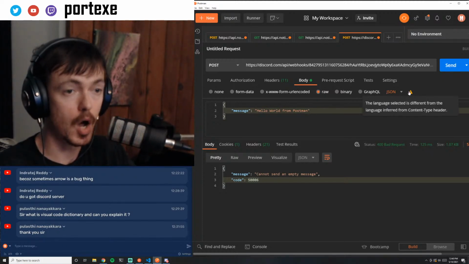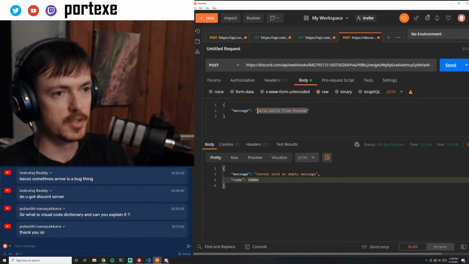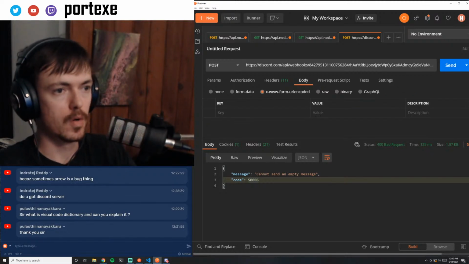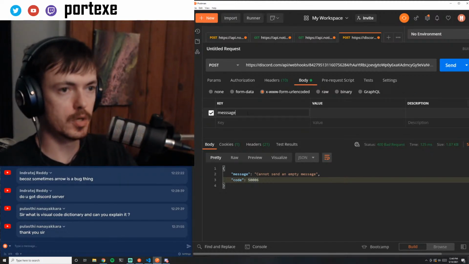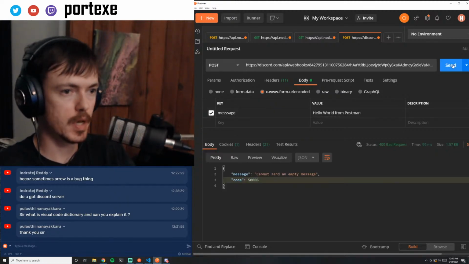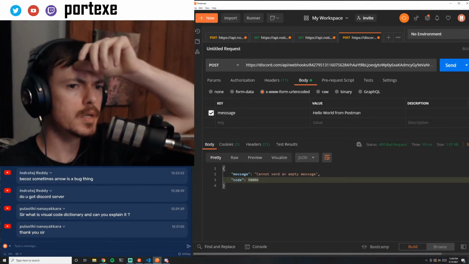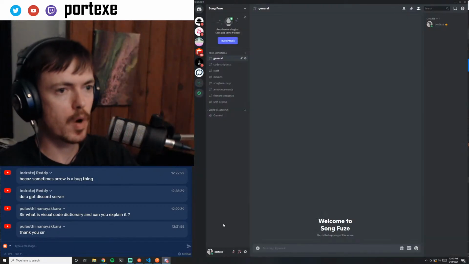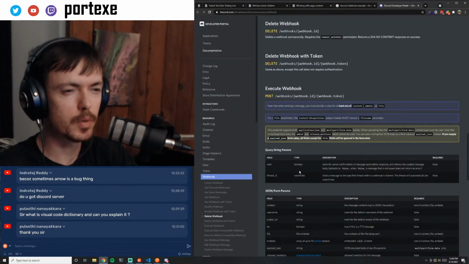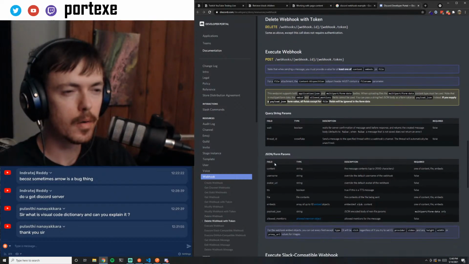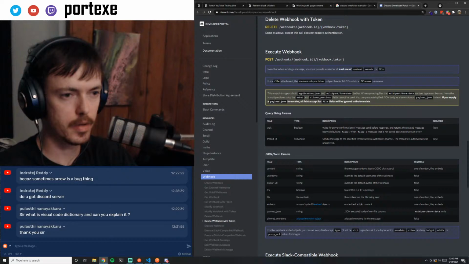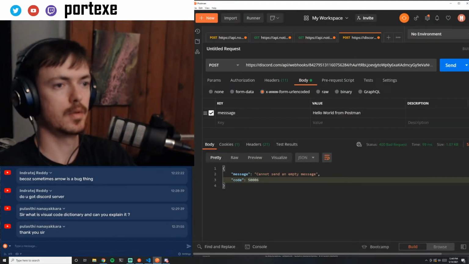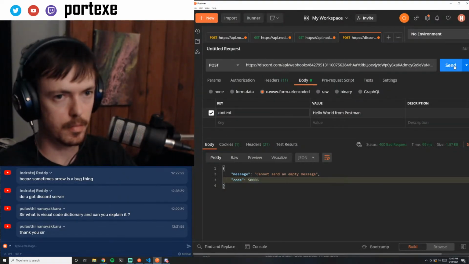What's wrong here? Oh, yeah, it's supposed to be URL form encoded. So message, form URL encoded, and then here's the actual message. Click send. Cannot send an empty message. Well, what is the property supposed to be? The property name is supposed to be content. Is that right? Yeah, let's try that. I like that. Content. Boom.